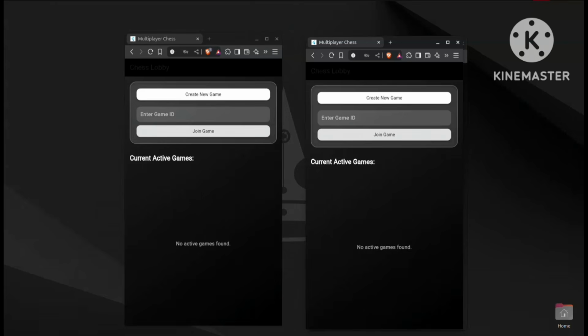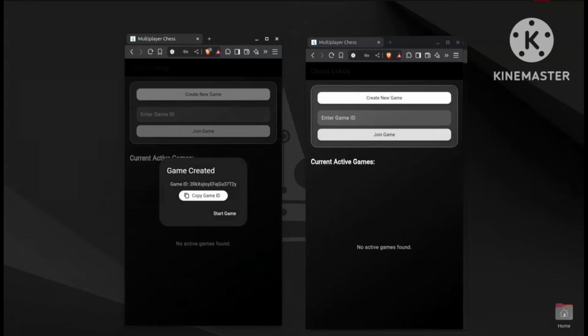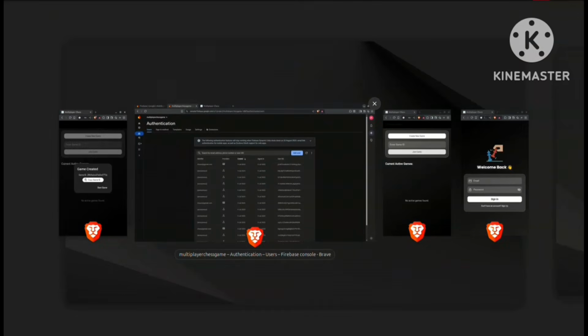So here the user can create a game and join a game as well, and also can watch the active games. So let me create a game at first. After creating a game, the game ID is given. It is actually the document ID. We can see in the Firebase that our collection game has been created.